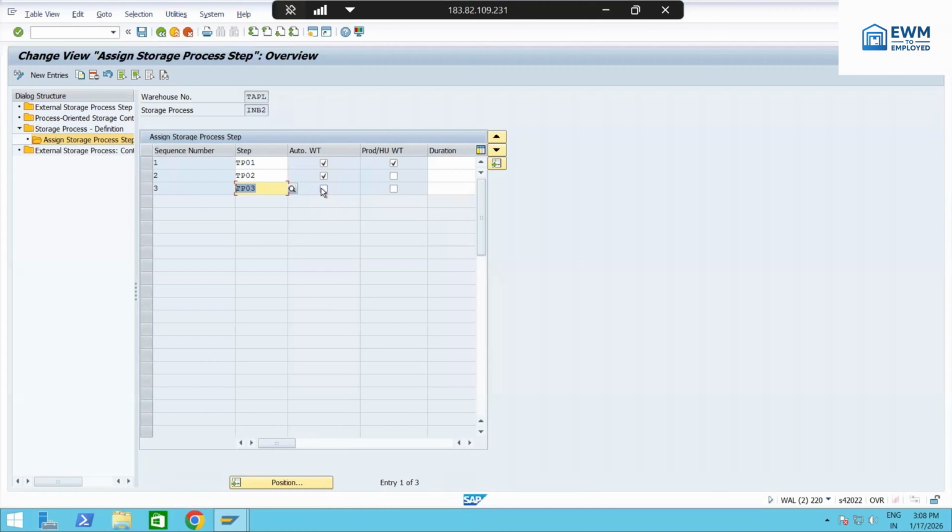There are put away strategies which will create the warehouse task automatically. So to create the put away warehouse task, we do not need two different automations because put away strategies already work automatically. So that is why these are the two automated warehouse tasks, and this is not. You got the understanding why it is different.